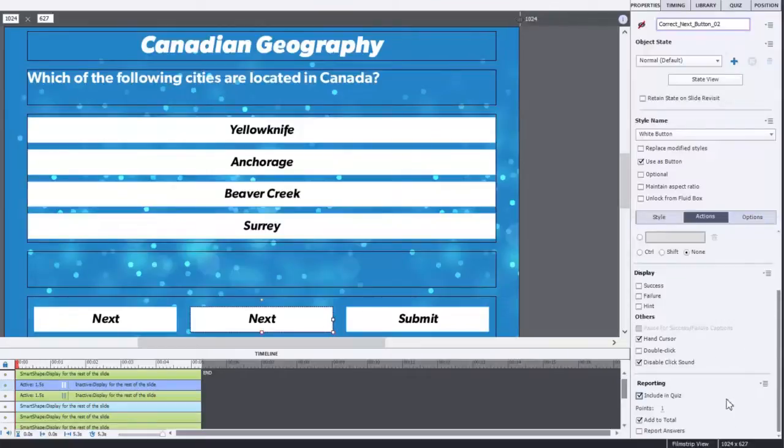We'll include this in the quiz and assign a points value. In this case, it's worth a little more because it's a bit more difficult. We'll make this one worth 20 points.